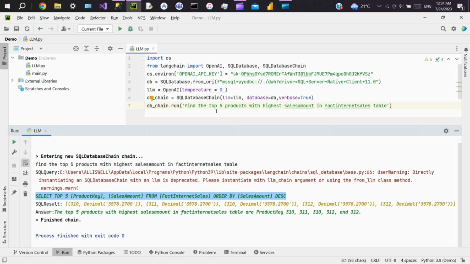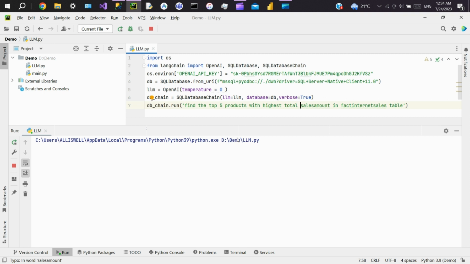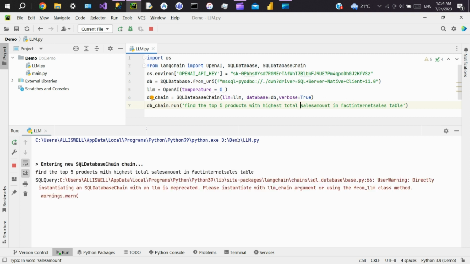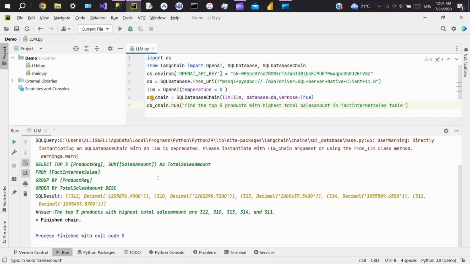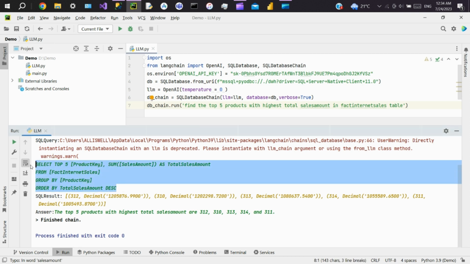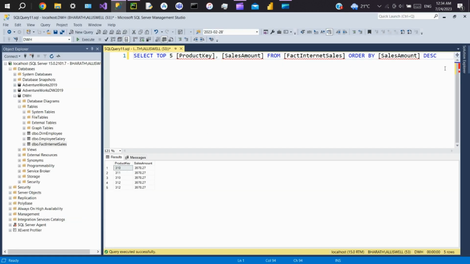I'll ask another question. This time, we'll ask for total sales amount. Execute the file. If you see, now it has grouped by each product key and gave us a total sales amount of top 5 products.